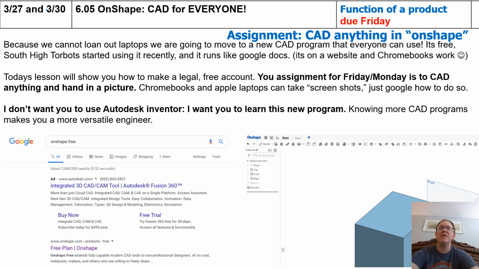So your assignment is to actually make an account for OnShape, which is what this lesson tells you how to do, and then literally make anything. I made a box, so I don't really care what you make. I just want you all to get access to this program, and then email me if there's an issue, because if people can't use this on Chromebooks, then it's really not a solution, and I still don't have an answer. But if this works perfectly on all your devices, then you can learn how to use a new CAD program, which I'm really excited about.